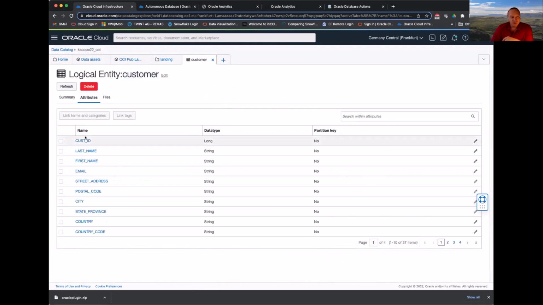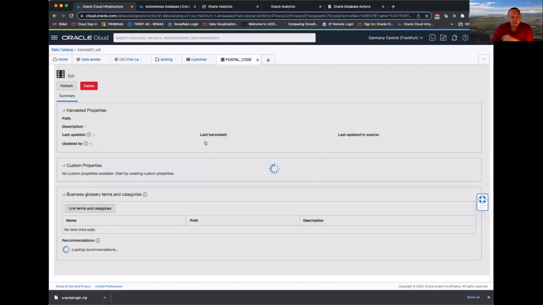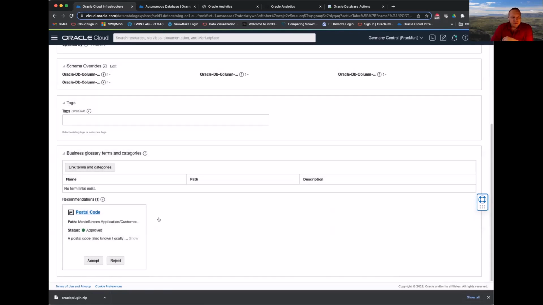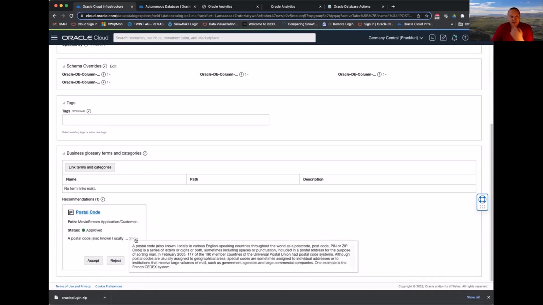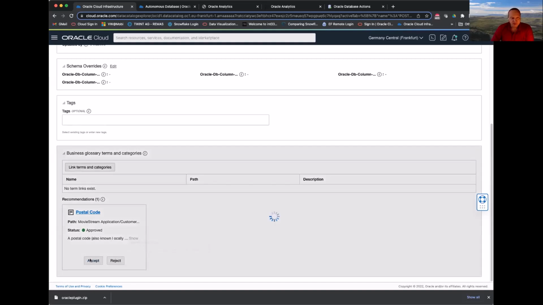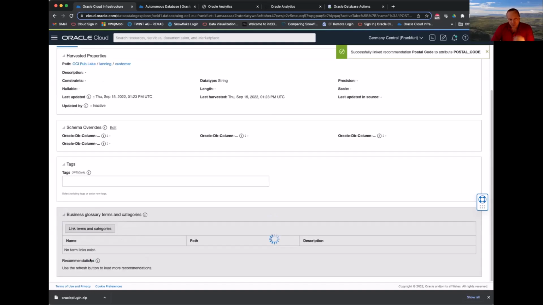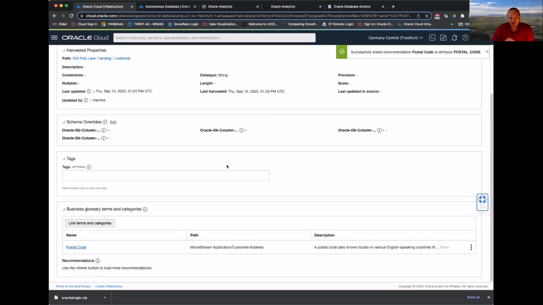Just to show you, I go to an attribute, for example the postal code here. That's the harvested information about it, and there is now a recommendation to use this part from my business glossary to enrich this information. And once it's enriched, others can use it. This gives a description about postal codes and how they are used worldwide. I can just accept this if I want, and now my postal code has additional metadata attached to it. That's quite nice, I think.